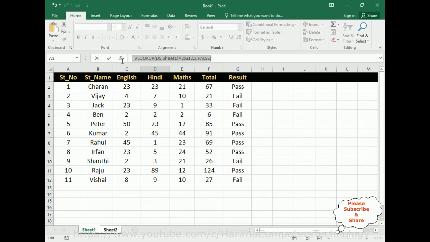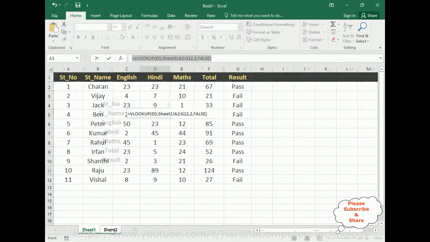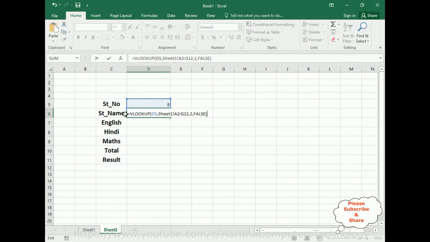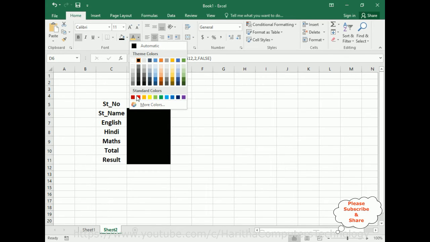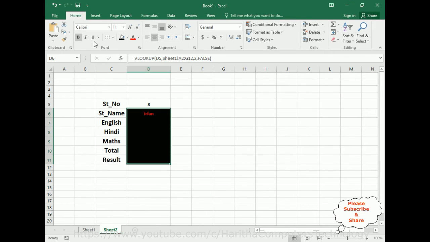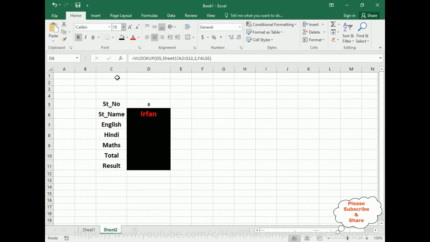So let's copy this, paste here, enter. Notice here we got Irfan. Let's put this in the center and bold. The background color I'm selecting black and the font color is red. Let's increase the size.